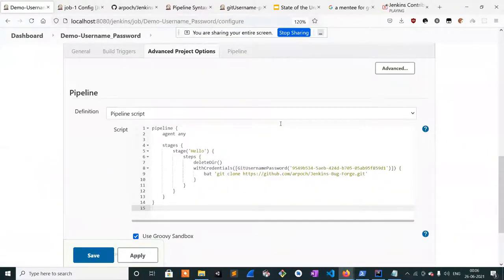So in this pipeline script, we are using the credential binding plugin as a dependency to bind the Git specific environment variables such as GIT_ASKPASS or GIT_SSH to perform the authentication operations on behalf of the user. So they don't have to worry about any workarounds or any prompts that you might get when you perform the authentication on a command line or console.